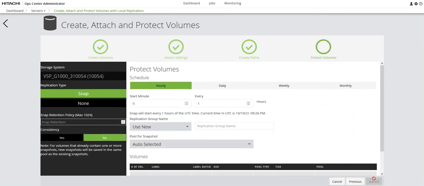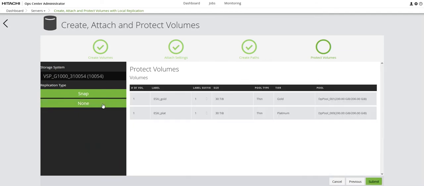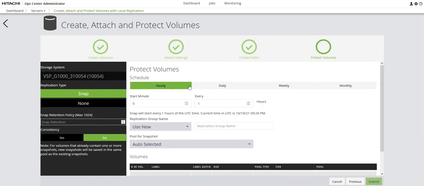The last step in the workflow is to protect the volumes we are provisioning. Here, we can choose to do nothing, or set up a snapshot schedule, let's say daily, with a retention of 7, and set a replication group name.